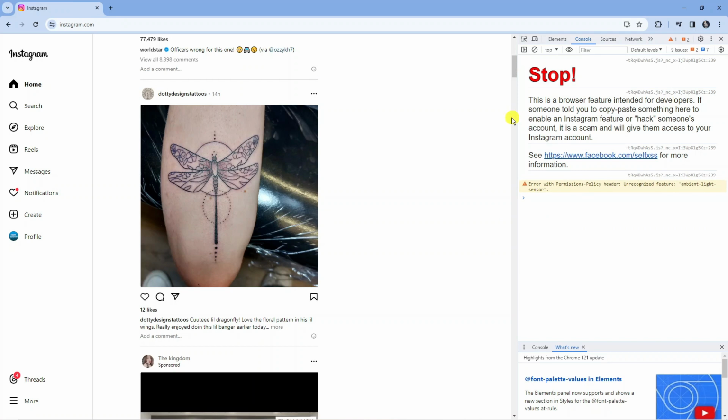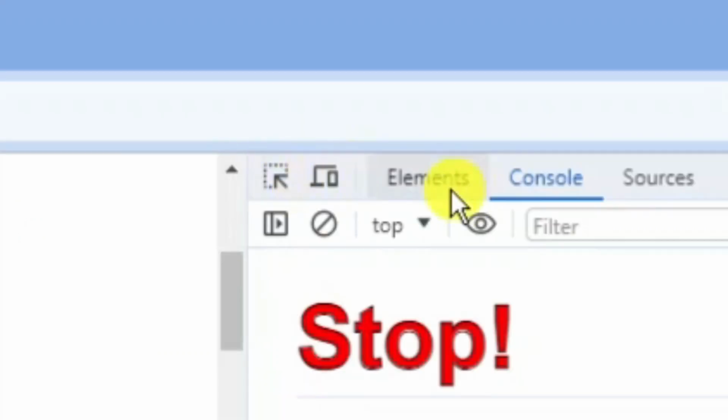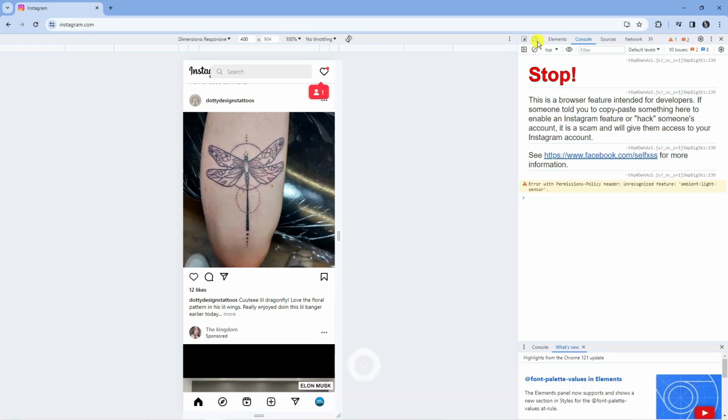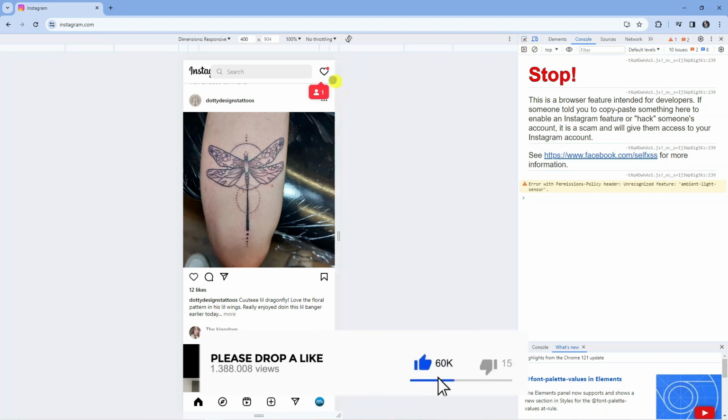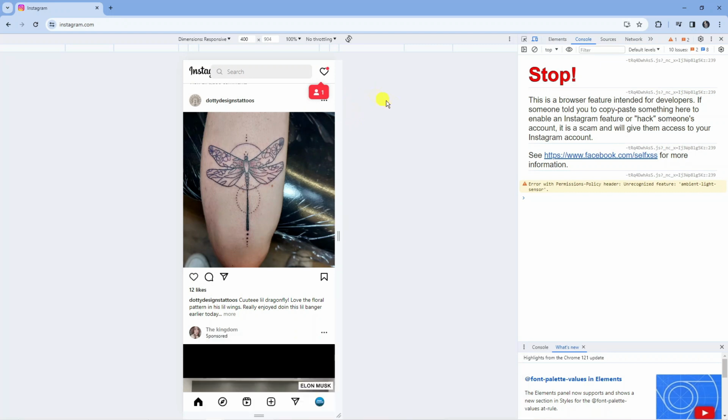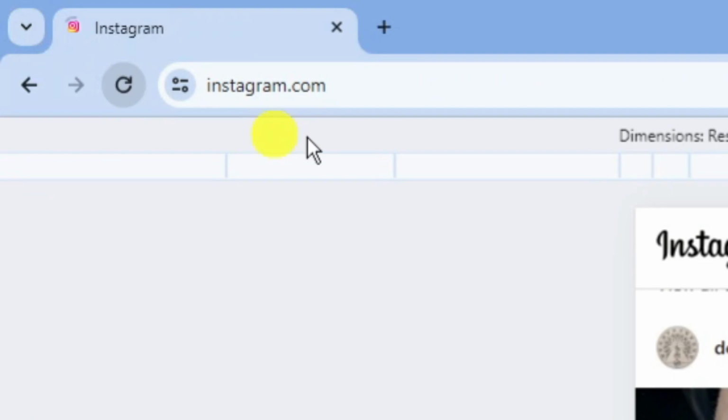From here, if you look at the top, you've got a little toolbar and you want to click on this icon here, which is like a picture of a PC laptop with a phone. What it's going to do is put your Instagram website, Instagram.com, and you can see it's now appearing as it would on a mobile device. So now all you need to do is refresh the page by clicking the refresh button up here.